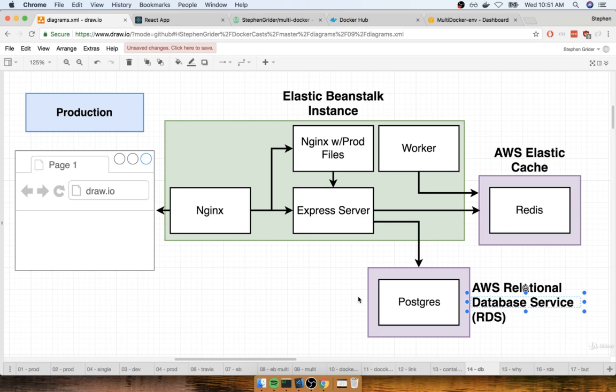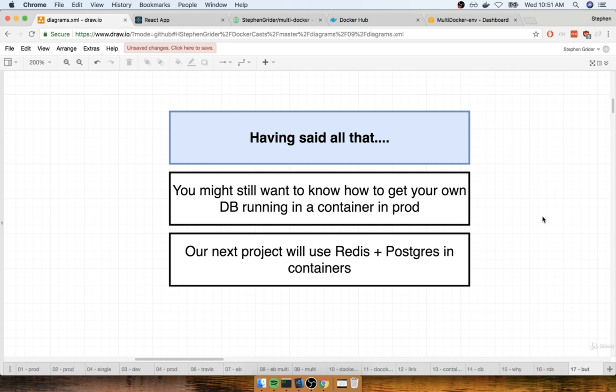All right, now very last thing I want to say here. Having said all that, yeah, I'm kind of advocating making use of these automated services, but this is a course about getting an application running using containers. So our next project is going to set up Redis and Postgres in a production environment from scratch. We're not going to make use of any external service.